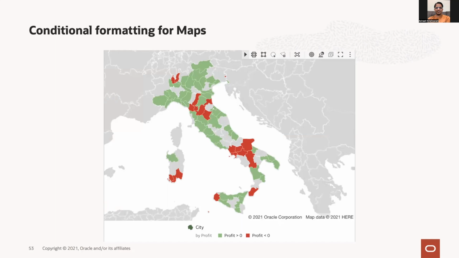Here you can see that a rule has been applied to a specific layer of a map, and I don't have the rule definition, but the legend basically shows that the profit greater than 0 is marked as green, and then the rest of the territories are falling below the profit less than 0 threshold, right?